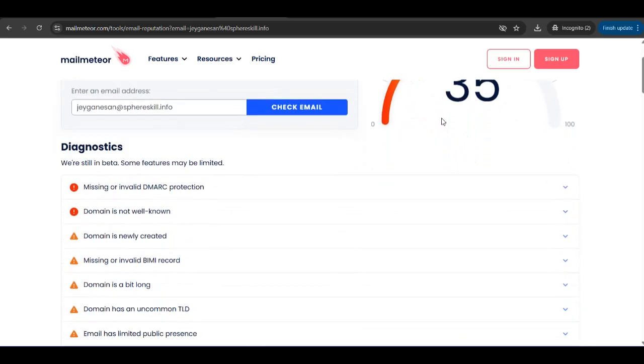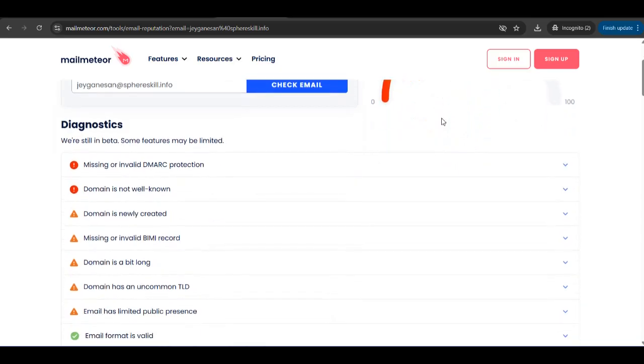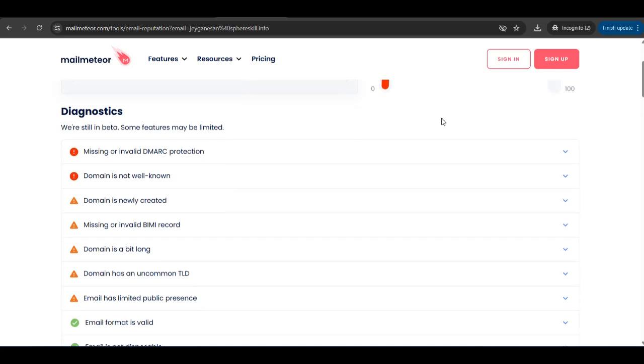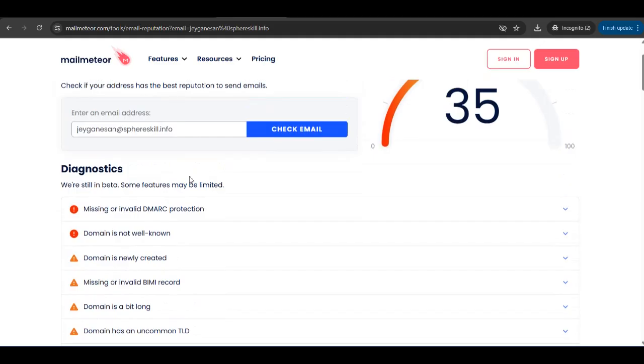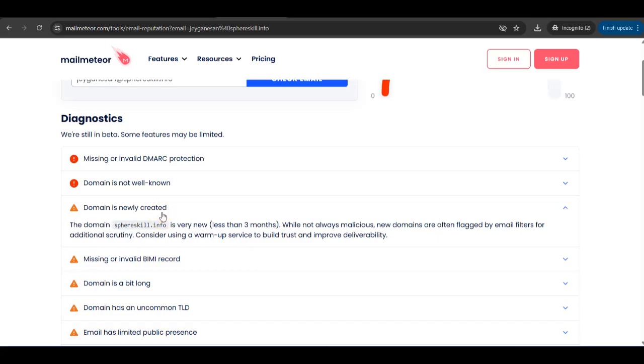Why I am getting this is because this domain is not even 3 days old for getting the email configured. We have very recently set this up. Not all this information is put across because I want to show it to you guys, so I have not added all these features. Okay, DMARC protection is not available. Domain is not well known because it is a new domain. As I have told you, the domain is newly created. Yes, it has clearly instructed: the domain is less than 3 months old.